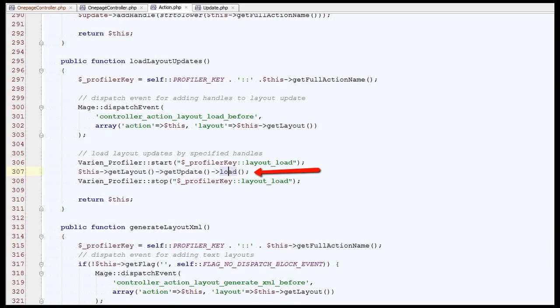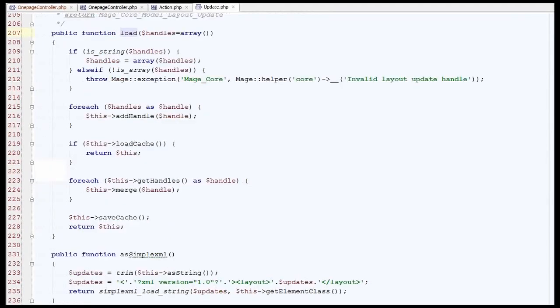This functionality is located in the Magento Model Layout Update class. The action class runs the load method of the layout update class on line 307. Let's move there. This is the body of the load method.